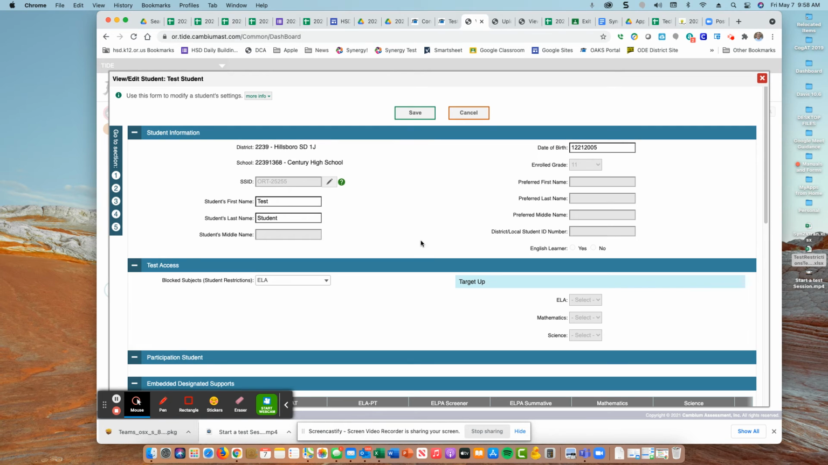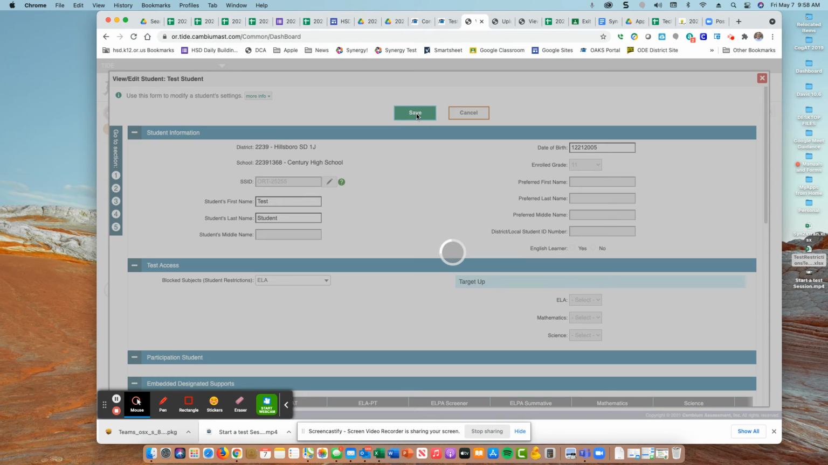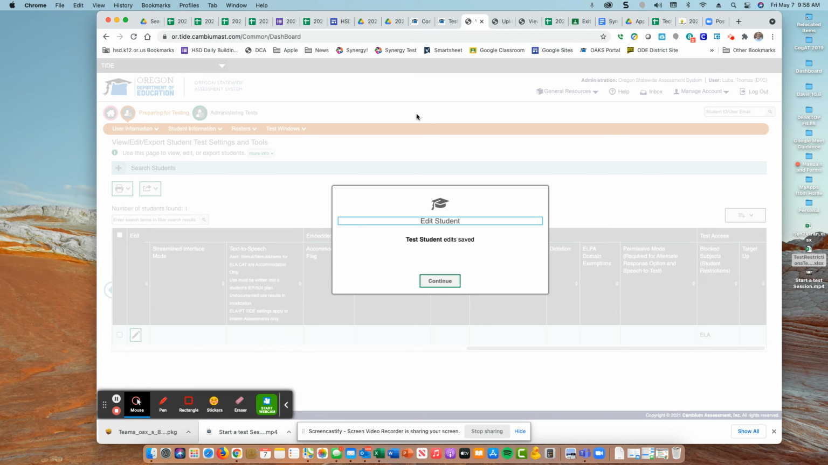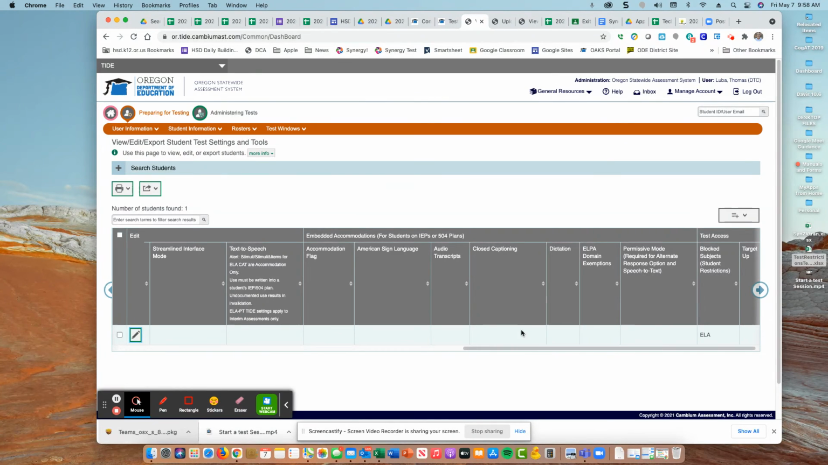Some people will get to this point and then they'll X out right here up in the corner. And if you do that, then that block subject or any change that you make in the student's testing record will not be saved. So you hit the save button, and then it'll have the student's name right here. I named this student test student, but it'll say that their edits are saved. You click continue and you're done.